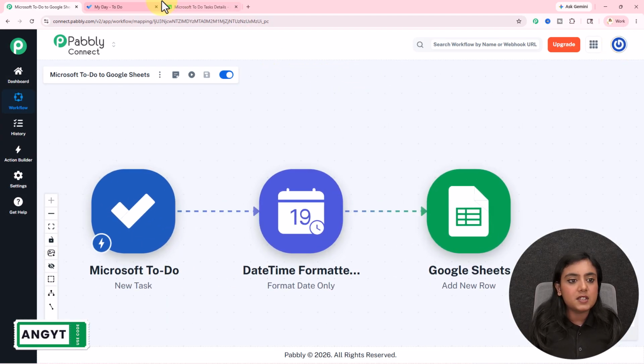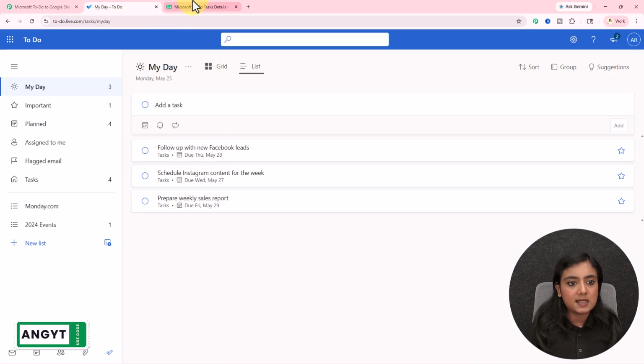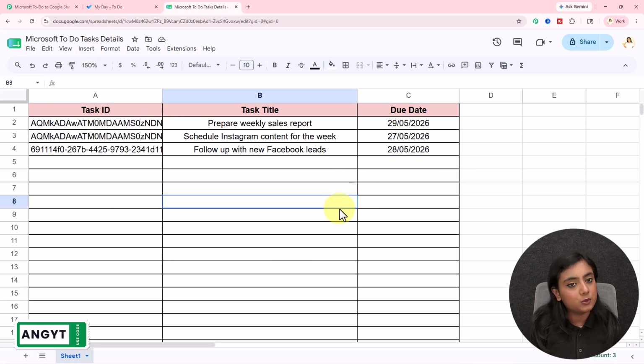And as I've received this response in my Google Sheets, you will see the same record is created successfully. This is the task ID, title is followed with the new Facebook leads, and the due date is on 28th of May. You can see the same details is kept as a record in my Google Sheets.